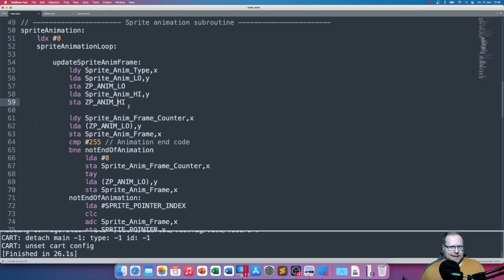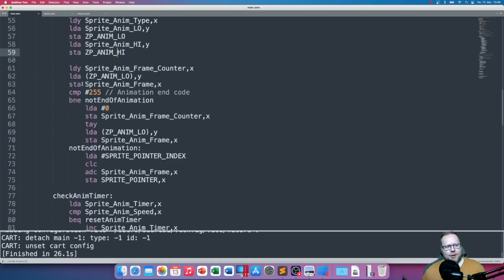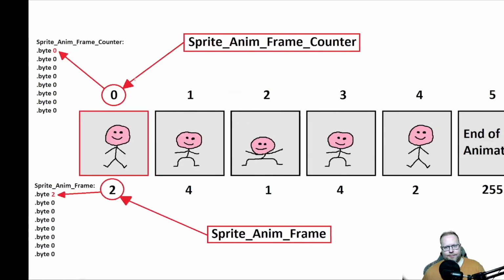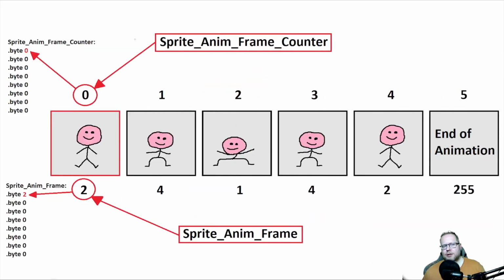Right, so now that's set up. Now we know what animation type, or we have set a certain animation type there. Then we say, okay, load Y with sprite animation frame counter, comma X. Still working with sprite 0 now, so sprite animation frame counter. That was this one. That table keeps track of what animation frame are we at right now.